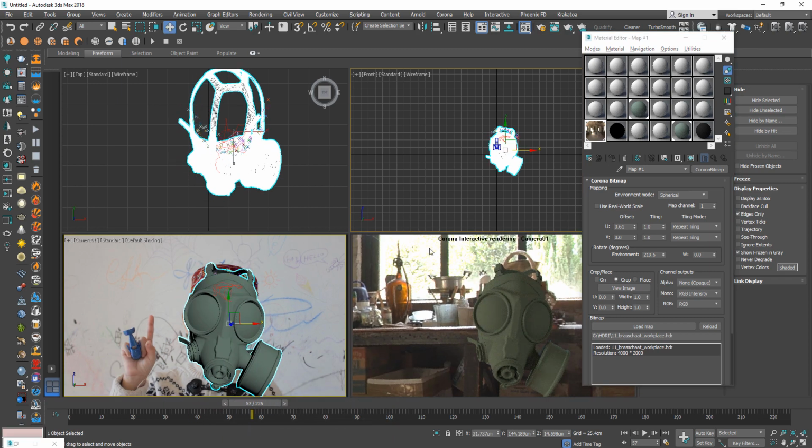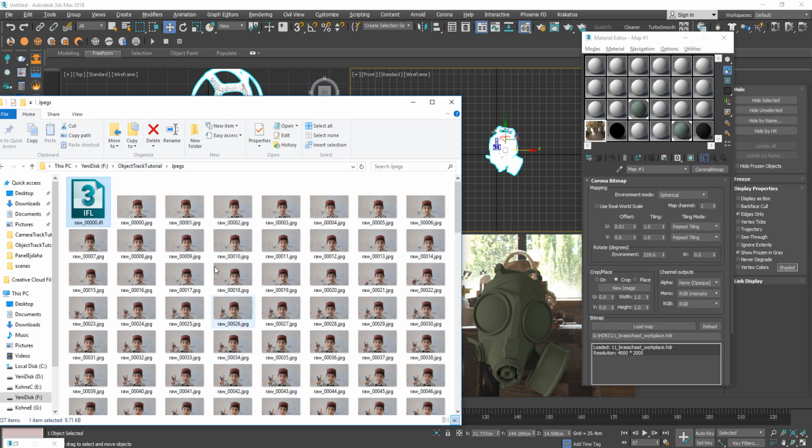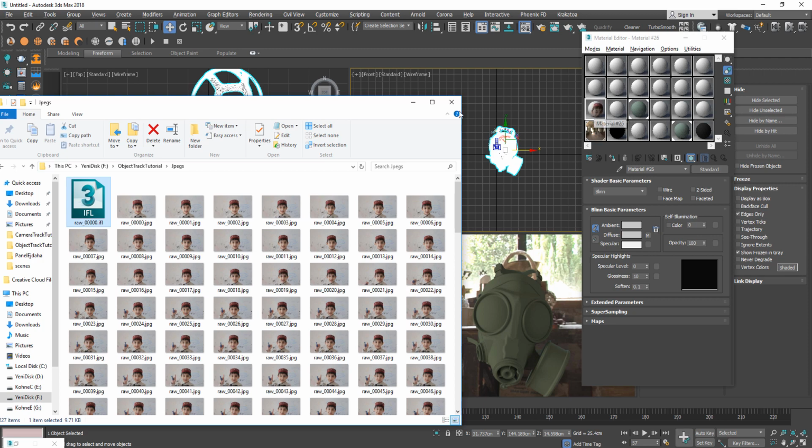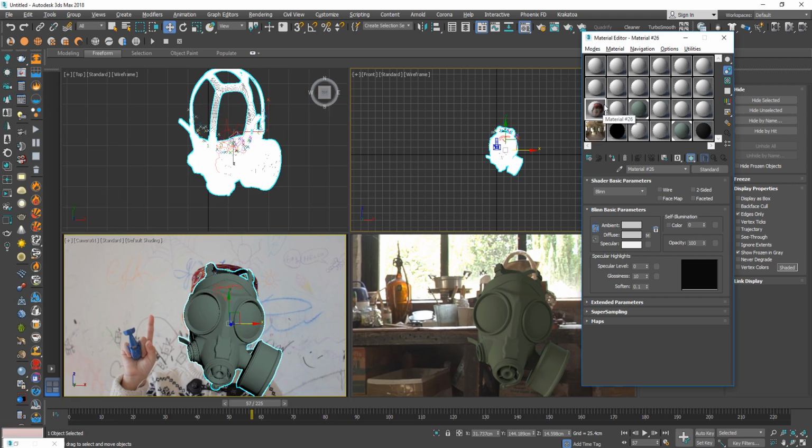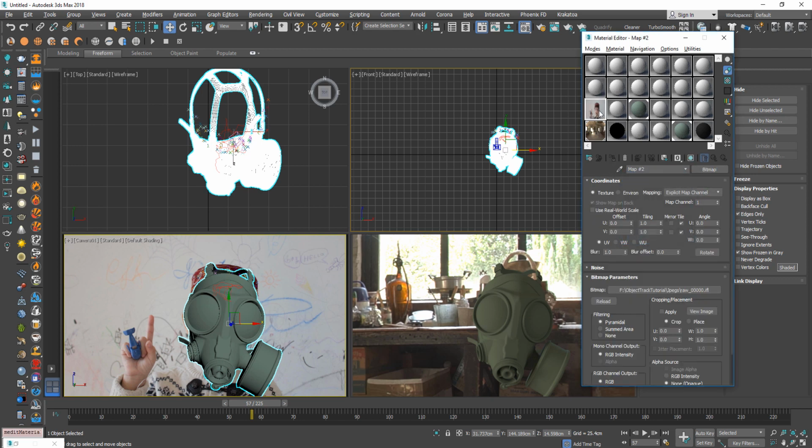And I just don't like that I see my HDR in my background. To fix it, I do this. I open my JPEGs, take this file, and drag and drop it to my material editor. This way it opens as a material here, and I need only this texture. So I take this, replace the material, choose instance. Now I have it as a texture.